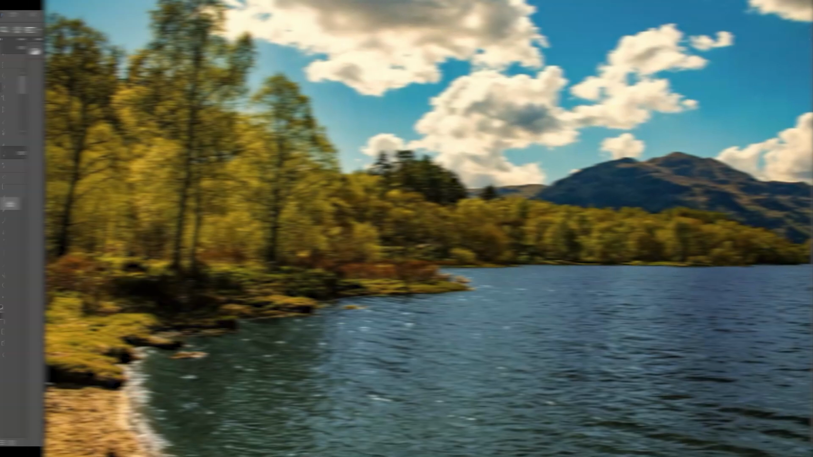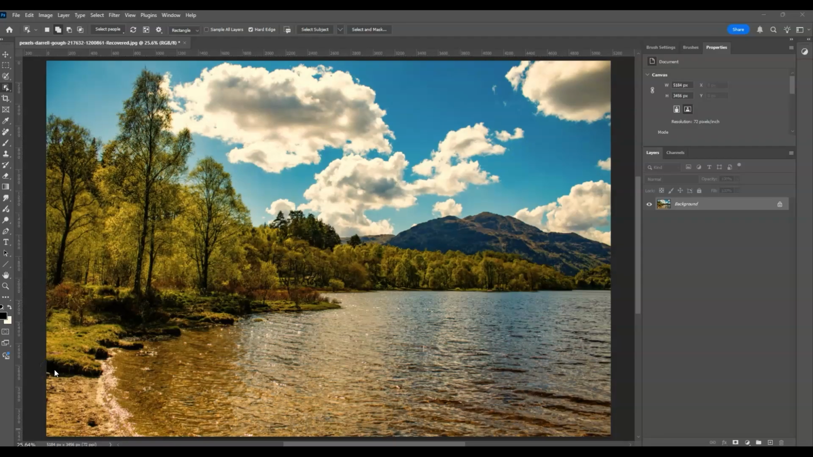So let's get started. So here in our document, I prepared an image of this greenish colored lake. And our goal here is to change its color to a bluish one. Okay, so the first step we're going to do is create a selection on the lake.